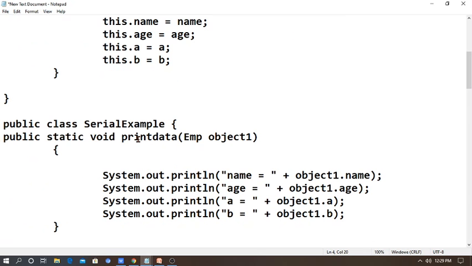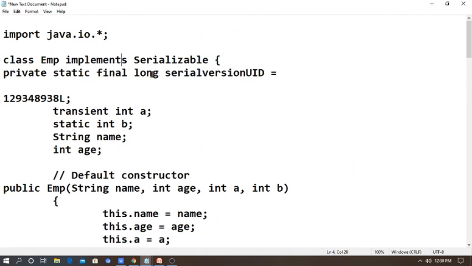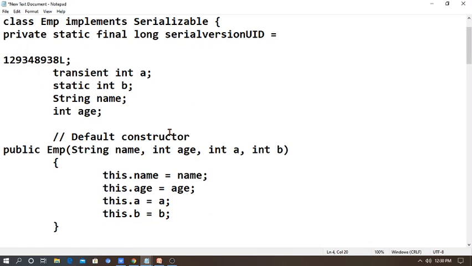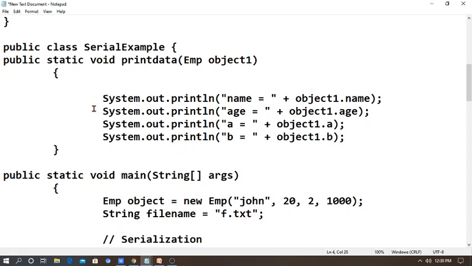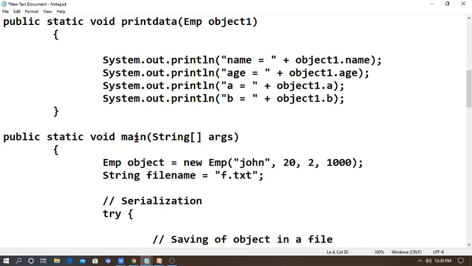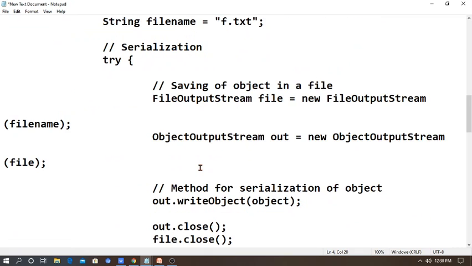Then I am going to print the data. So I am going to extend the class: public class SerialExample, open brace, then public static void printData(Emp object1). I now create the object using the default constructor and passing the values. Now I want to print the details of the employee. So I give SOP name = object1.name, SOP age = object1.age, SOP a = object1.a, and SOP object1.b. Then public static void main(String[] args). Now I am going to conclude the program.